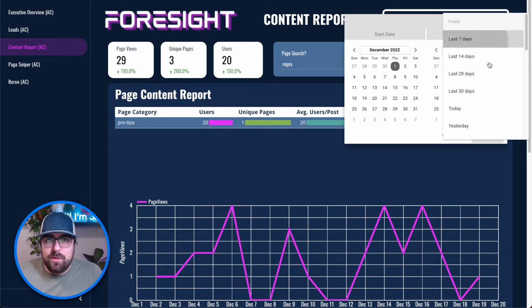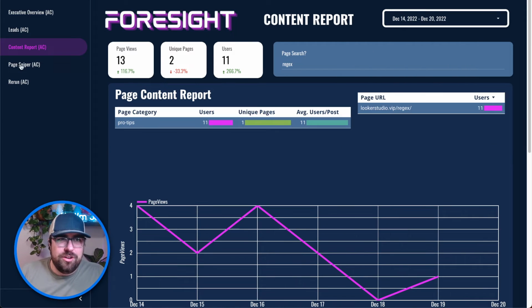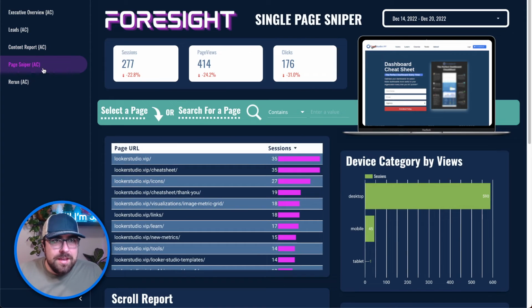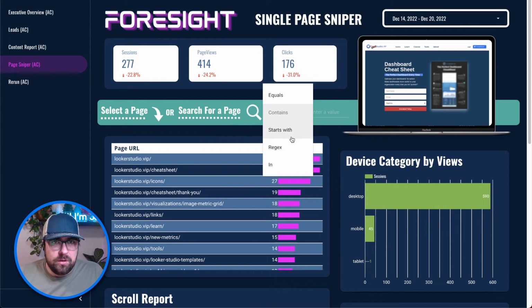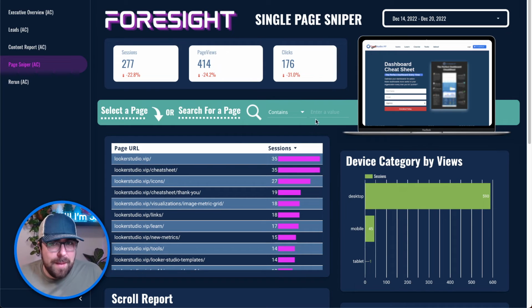The next thing I want to show you, which is again show and tell, just kind of fluff and feathers here, is the page sniper. This is super sweet. So what you have, off the top of your head, I'm not exactly sure how to say that, we have sessions, page views, and then we have clicks. So people who've clicked onto anything. You can then look for a specific page. So you want to go to contains, equals, regex, does not matter.